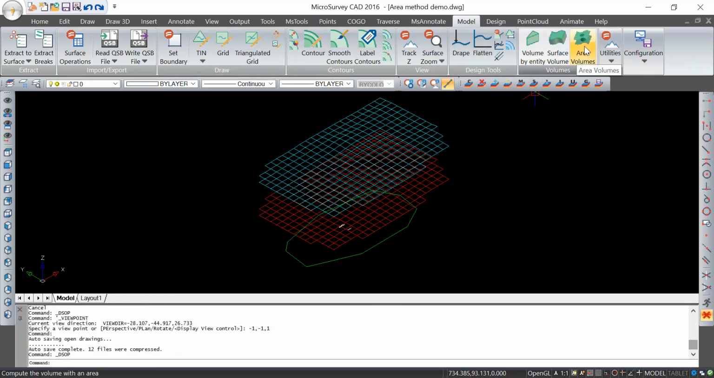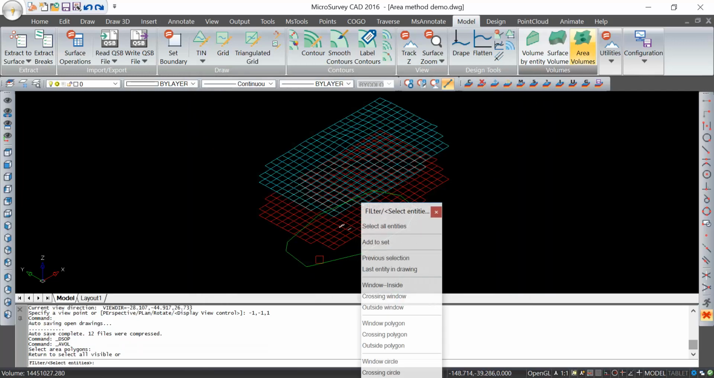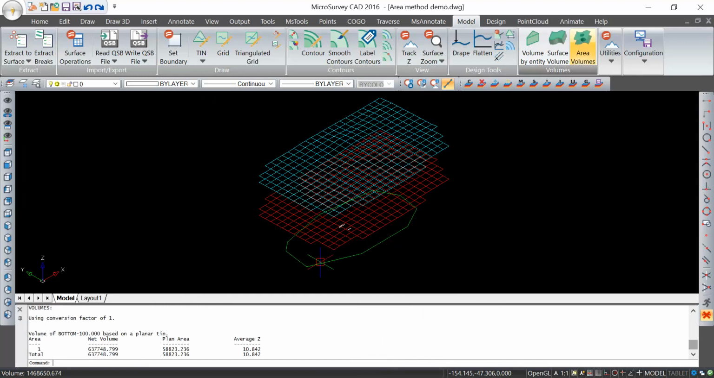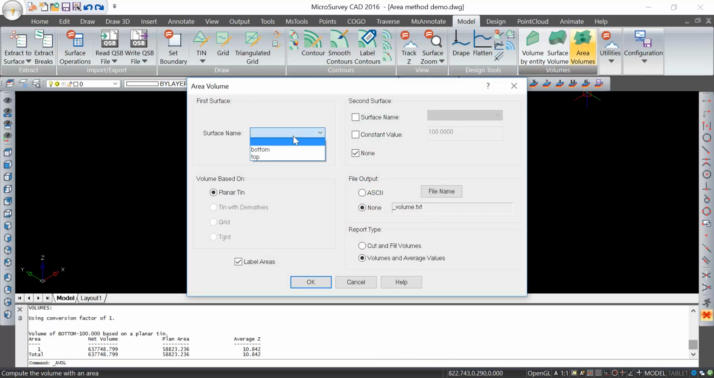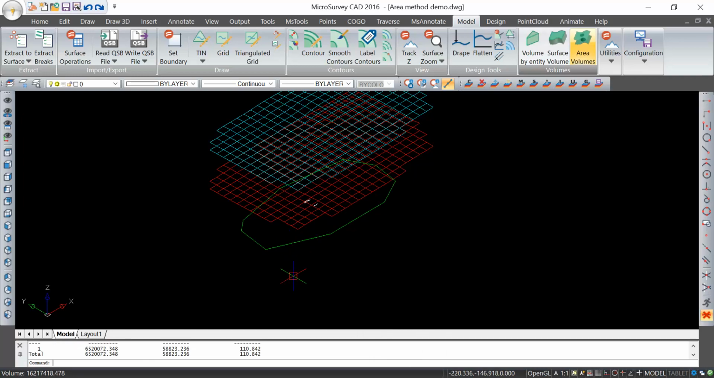So again, we'll go back into using the area volumes method. And I'm just going to select the bottom surface, and this time I'm going to calculate a volume to the 100 datum. Select an entity, hit enter, there's my result. Now let's repeat that to the top surface. Constant value will still be 100. I'll select OK. It's prompting me to select an entity, and I'll hit enter. There's my volume result.